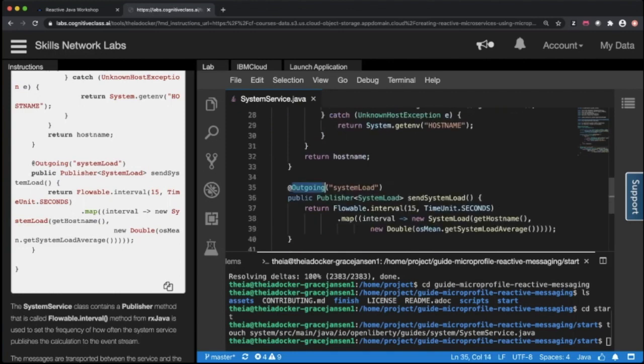You can see that we're using the topic called system load. So when we take a look at the inventory microservice in a minute, we should see that we're consuming from the same topic. In MicroProfile reactive messaging, like I mentioned, the outgoing annotation and the incoming annotation are connected by these named channels. So we're using the system load channel.